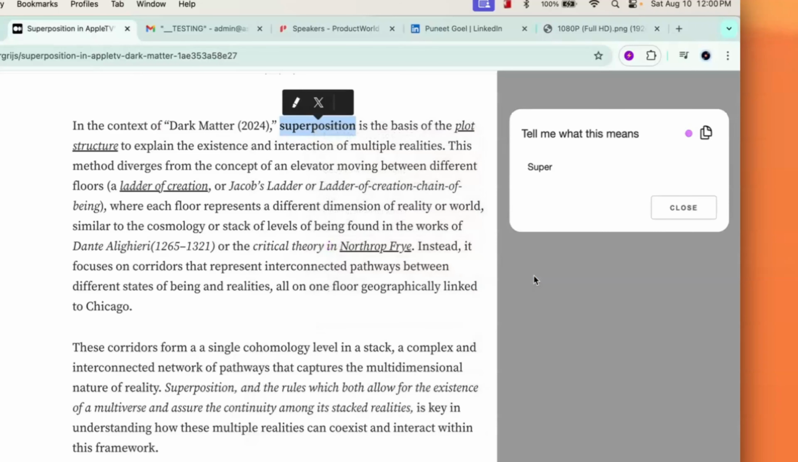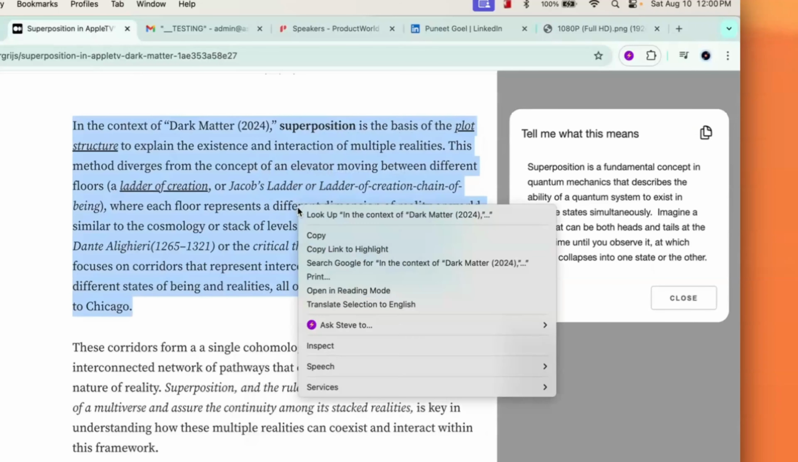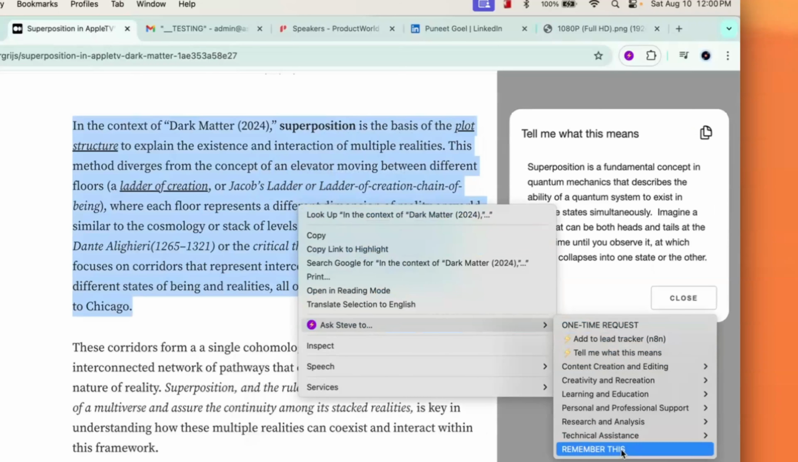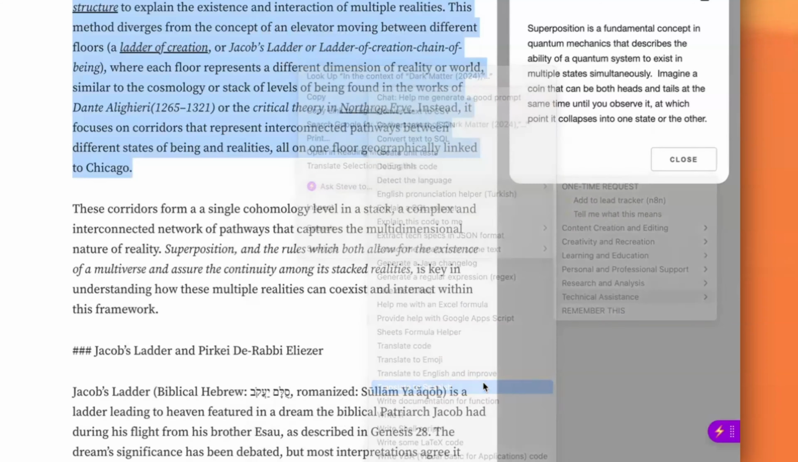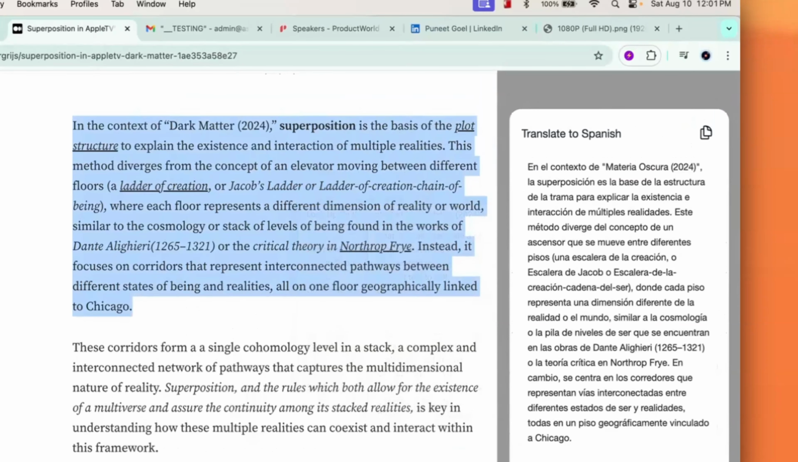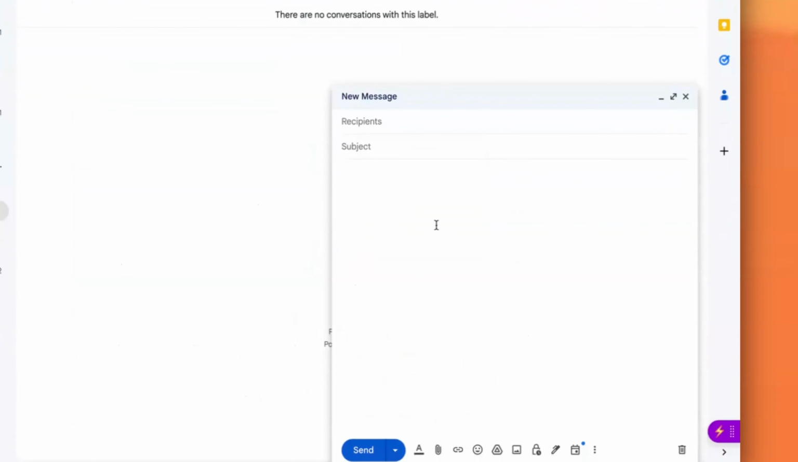In this case, I'm going to say, tell me what this means, and Steve will tell me exactly what that means inline without me ever having to leave the page. Similarly, I can select the whole paragraph, ask Steve to translate it into Spanish, and he will do it completely inline.